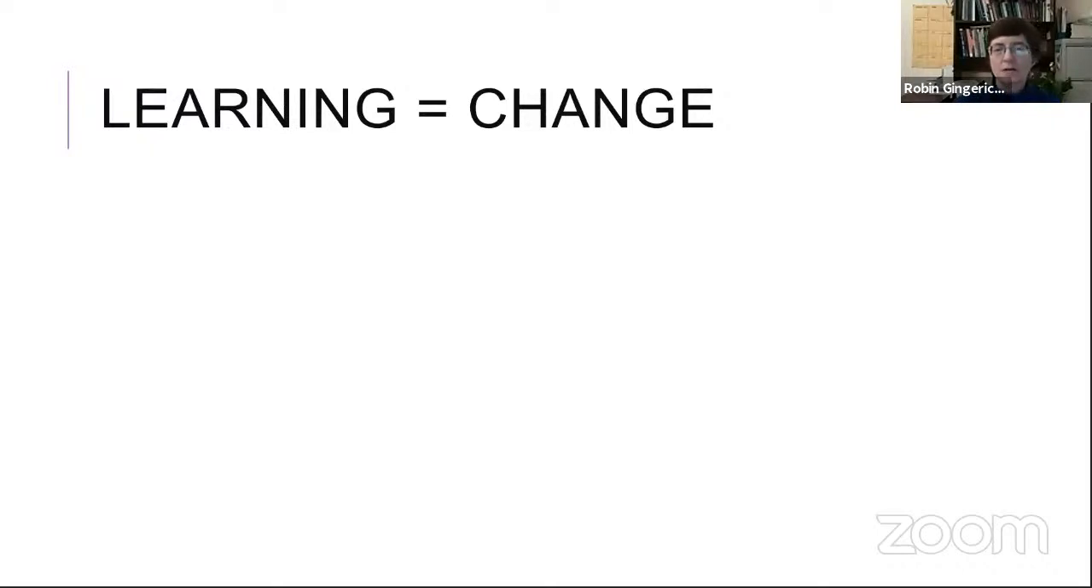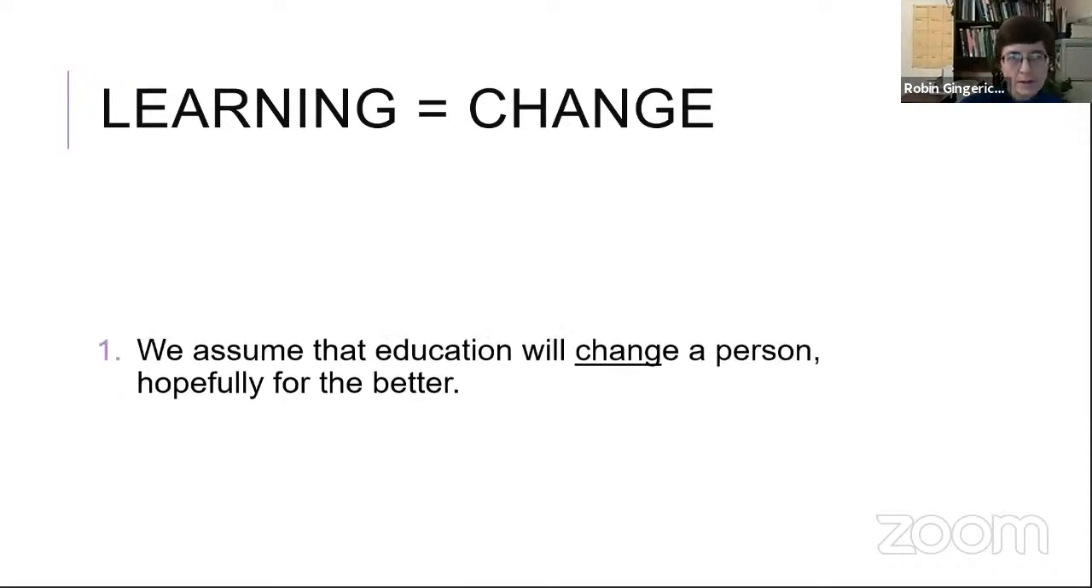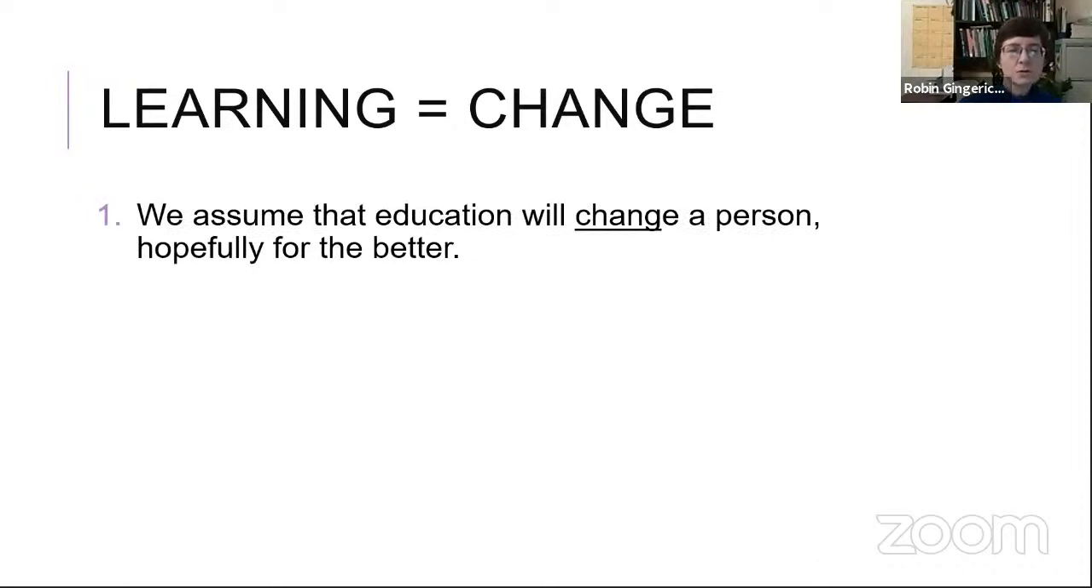So the next slide gives us an understanding of what a teacher might need to believe about teaching to understand differentiation. So the first point is we assume that education will change a person, and hopefully for the better. So we assume that education and being in a class in schools will change someone. And we hope, because we have hope as teachers, we hope that changes for the better.